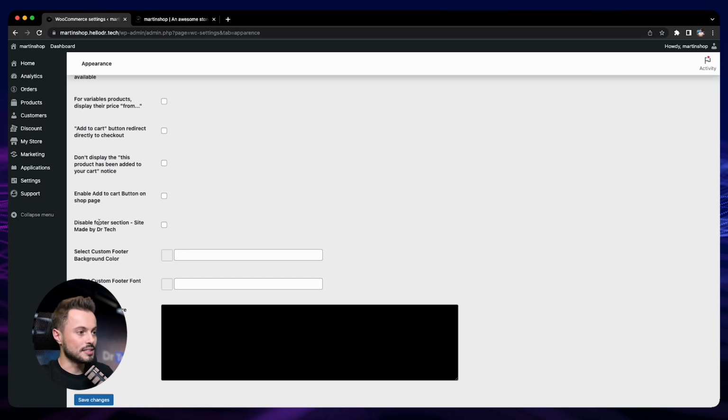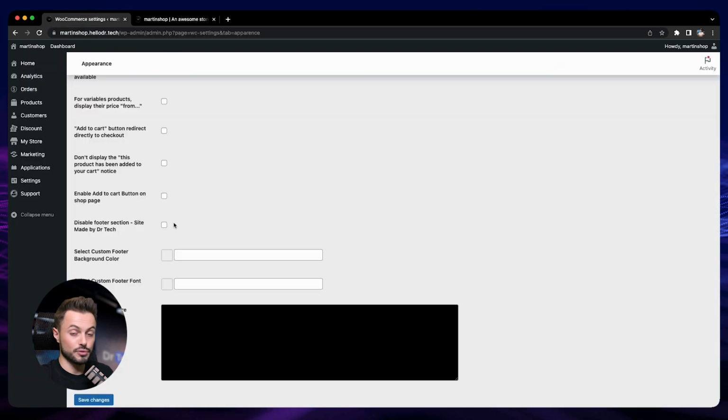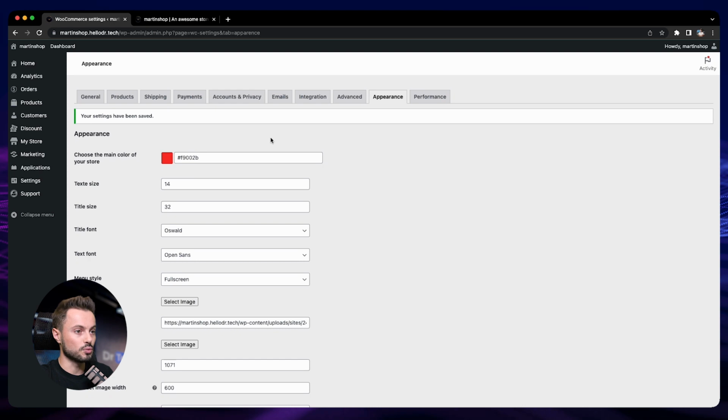Then if you want to disable the footer section "site made by Dr. Tech", which is here, you can just tick this box here. And then if you want to keep it, but you just want to change the colors to match your theme, then you can just choose the color here directly as well. And then in the last portion, you can add custom CSS. So in case you want to go even further in terms of customization of your store and you want to add custom CSS, this is here. Then once you're done, don't forget to save your changes. And then we can go to the performance tab.